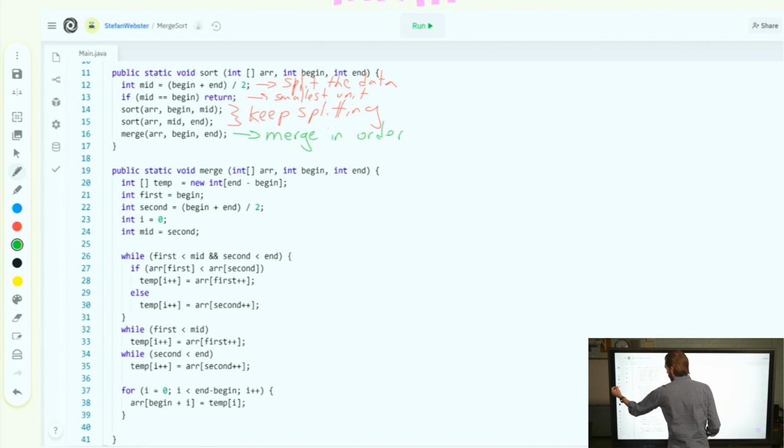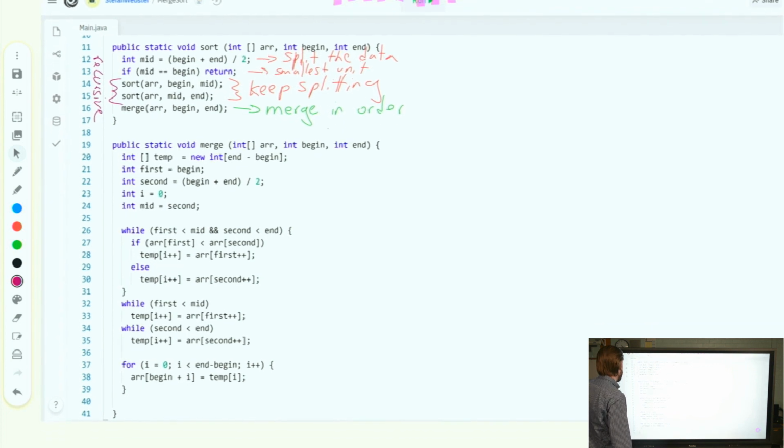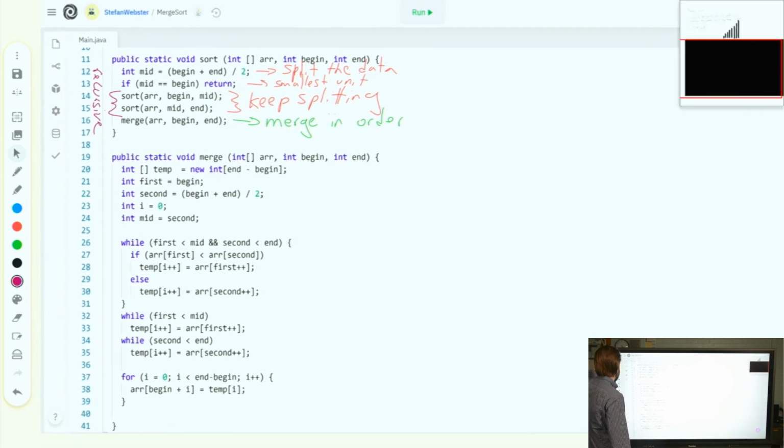So these two, of course, right here, this is recursive, right? Recursive. So this is a recursive call. Merge is not recursive. Okay, let's go through merge. And it looks scary, but once we look at it a little bit more closely, merge is not too bad.